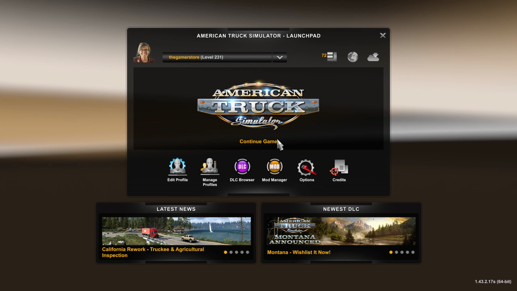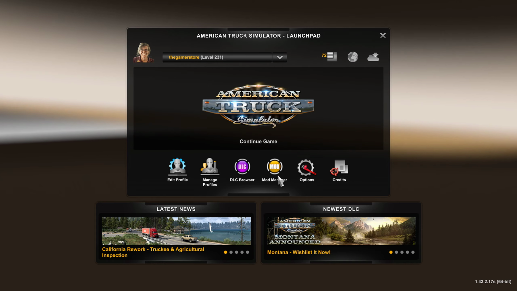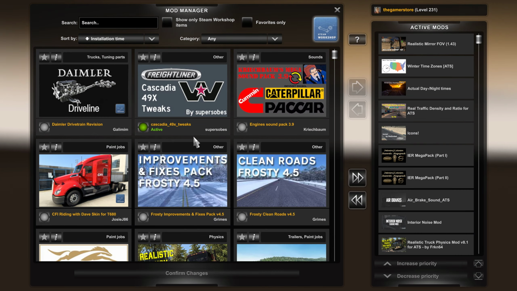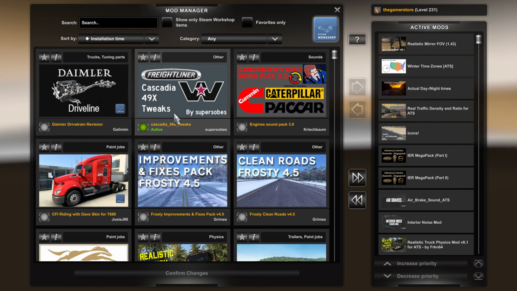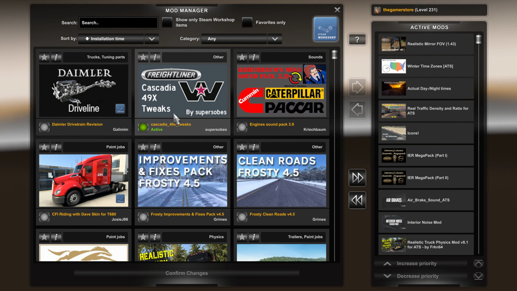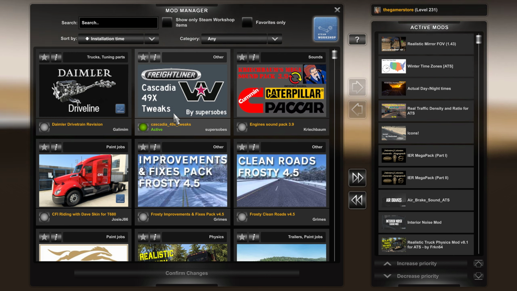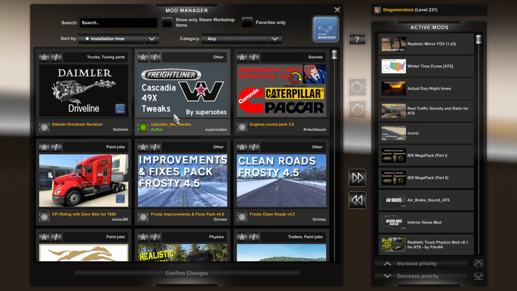Let's get out of that. Now let's go to the mods. Okay, I don't use this one. I was using it, but I don't use it anymore. I use this to cover up. It's a louder blinker, because when you click on the Freightliner Cascadia, it clicks loud, like a real Freightliner.